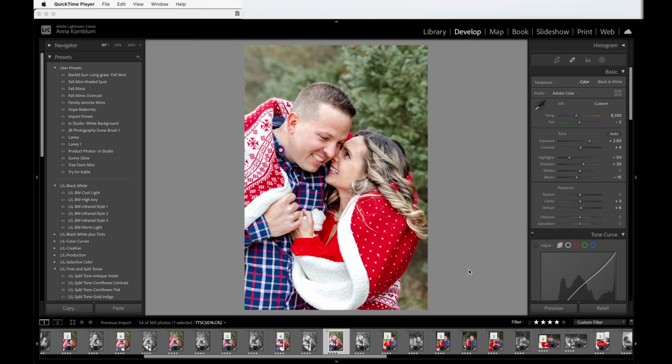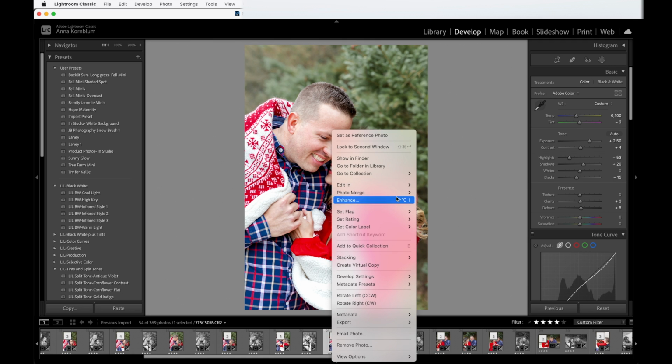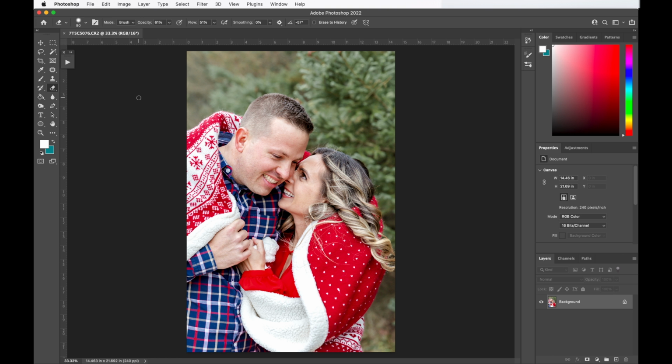We're going to start in Lightroom, and this is the image right here that I want to be able to add some snow to. So I have that image selected, and I'm going to right click on that image, and I'm going to choose Edit in Adobe Photoshop. So now I have my image in Photoshop, and what I'm going to do is add my overlay.